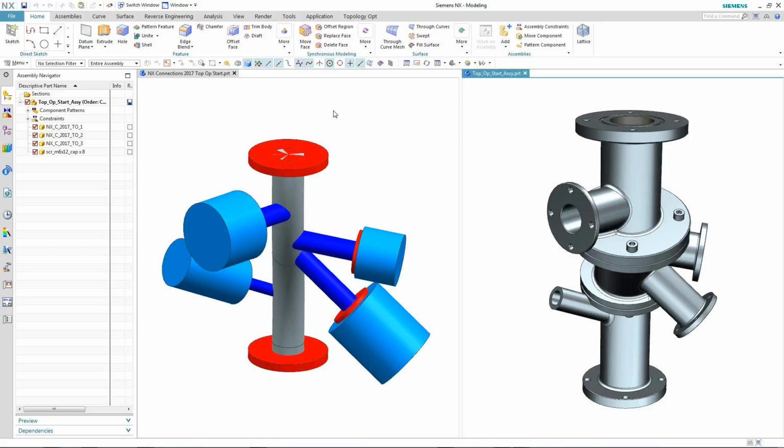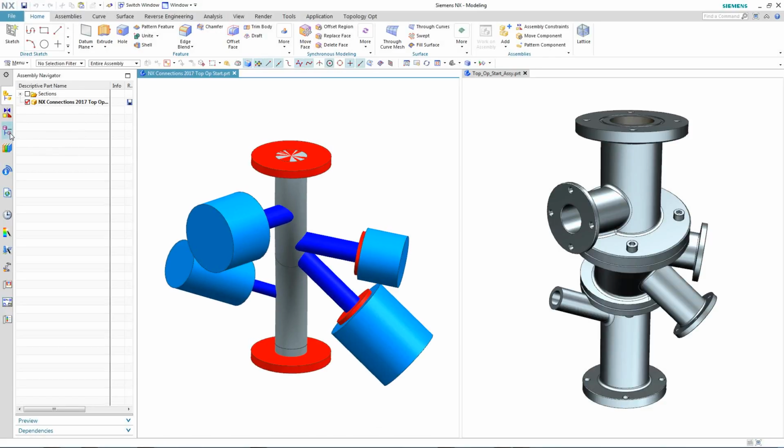What you'll also notice is that all your navigators now correspond to this active window. So your part navigator, your assembly navigator will relate to everything that's in the active window. To make the other graphics window active, it's just a simple case of selecting anywhere in that window. And now you'll notice that the assembly navigator has changed to reflect the geometry that's in our new active window.